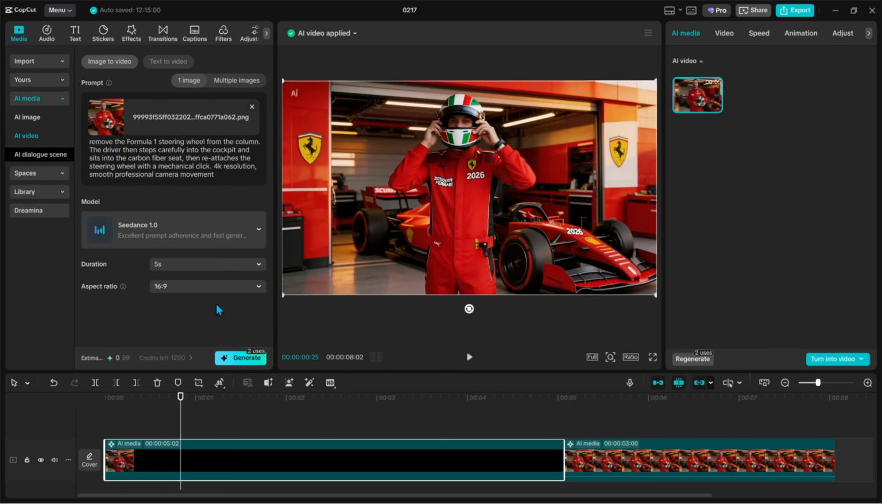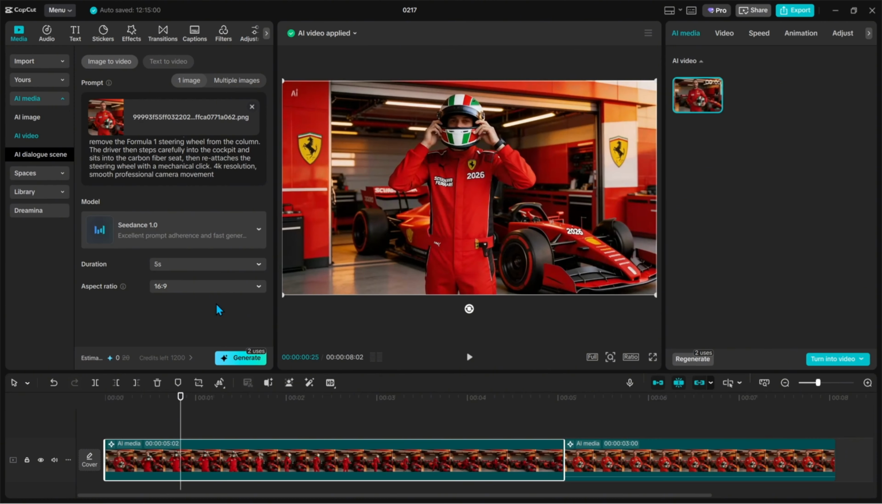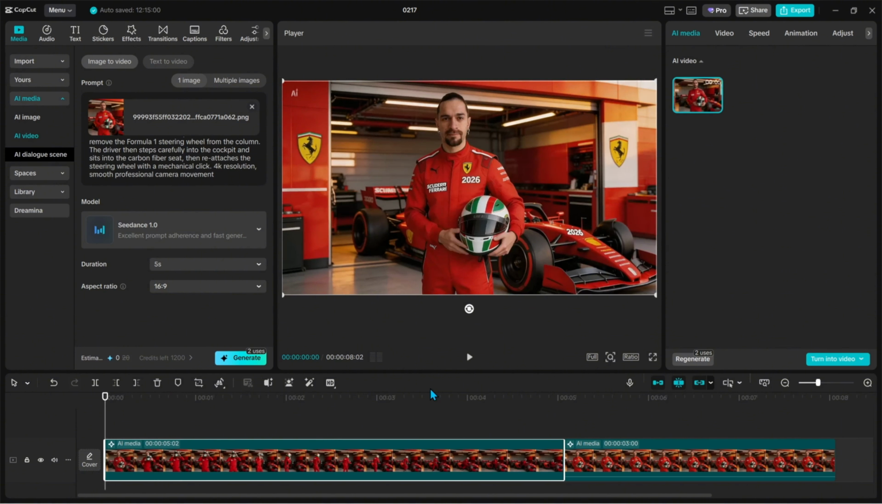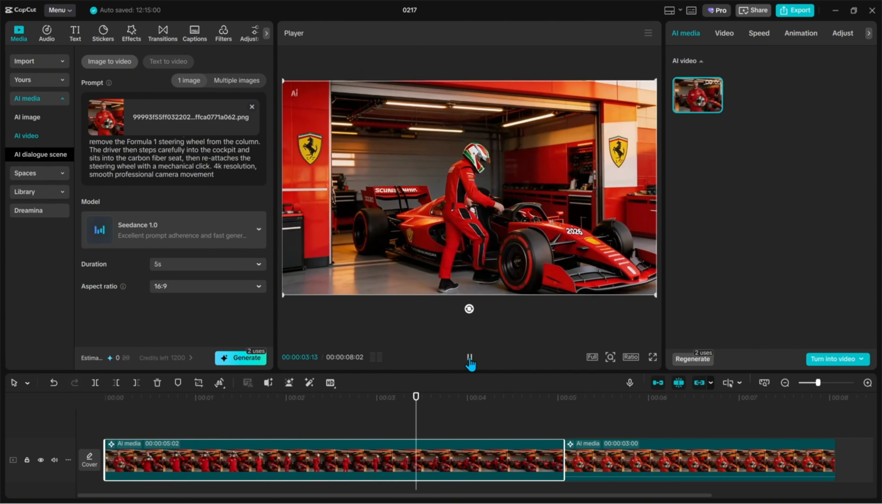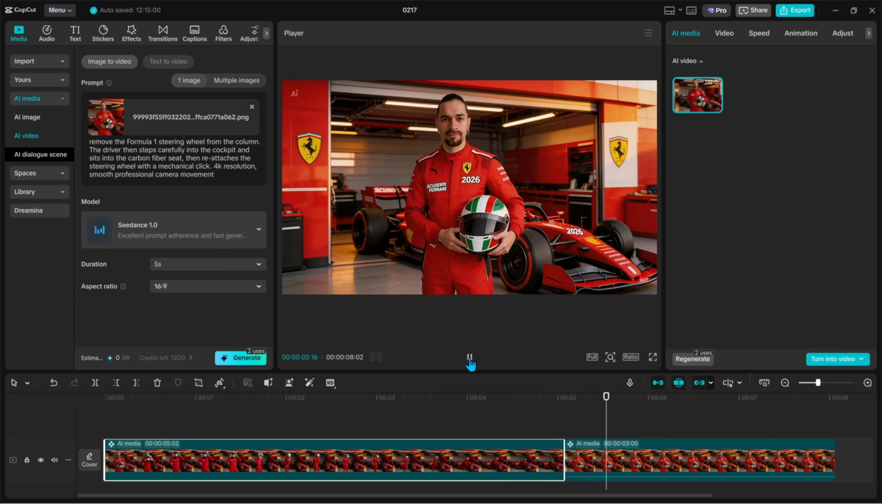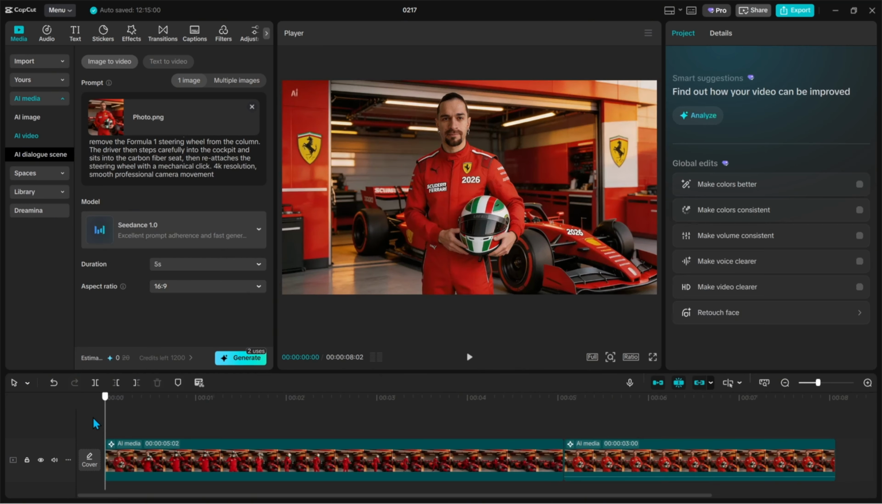Here we go. So let's see a bit of the video. Let's see what Seedance 1.0 was able to produce. I can see the helmet is on. Let's see, and let's play. Put the helmet on with a bit of a face there. The door is completely missing. It sits down. It sits in the right position, but there's not really a door.